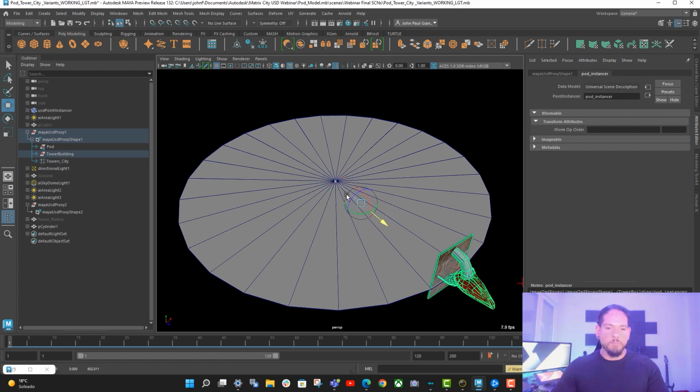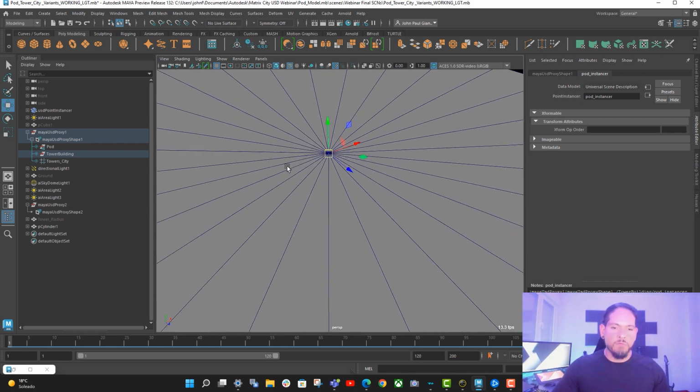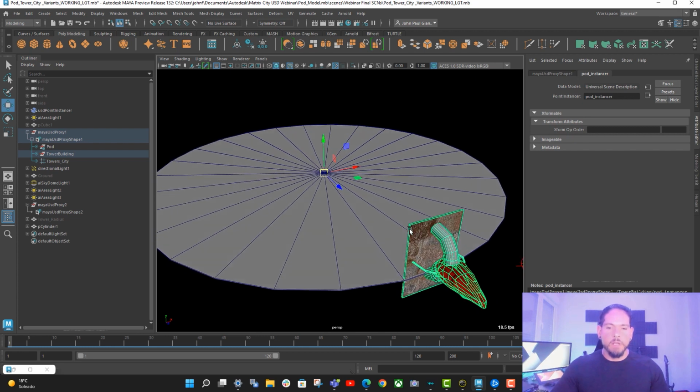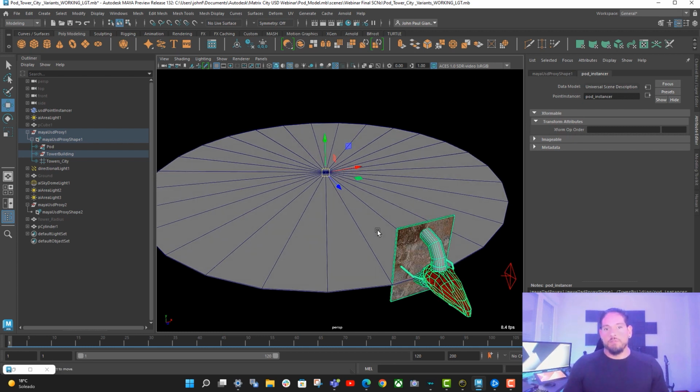Holding D down and moving the pivot around and just center it and snap it to the middle of that particular cylinder. So there's 2 ways you could do this. You could either do it in Maya directly by cloning and doing all this stuff, but I wanted to do it procedurally inside of Bifrost.